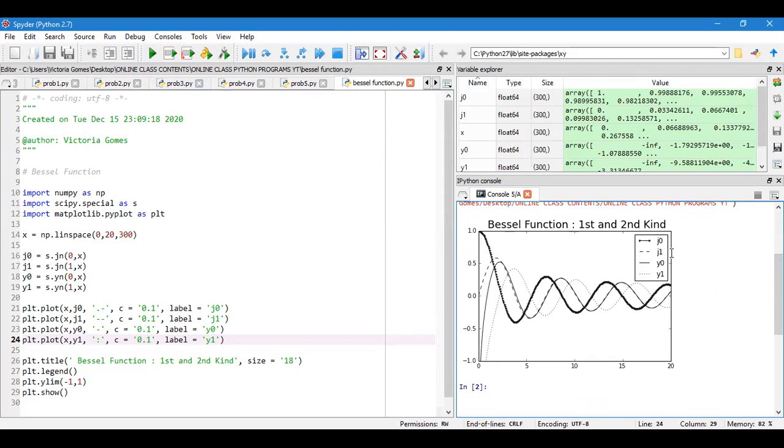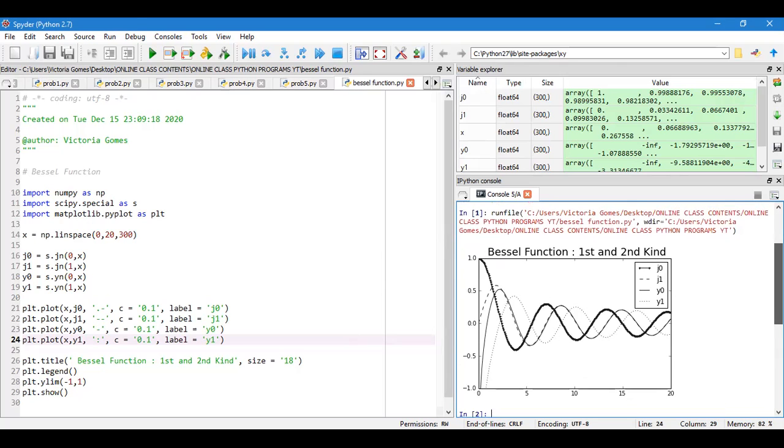The double dash line is for J1 and the dotted line is for Y1, and the curve is being shown here according to the values of the first and second kind of Bessel functions. And we have taken the ranges from 0 to 20 and it is showing here from 0 to 20 and everything is being very clear over here, okay? So this is quite simple. And you can plot as many Bessel functions as you want.